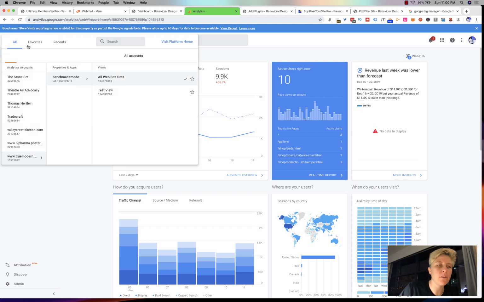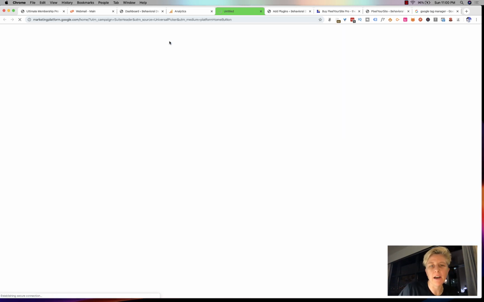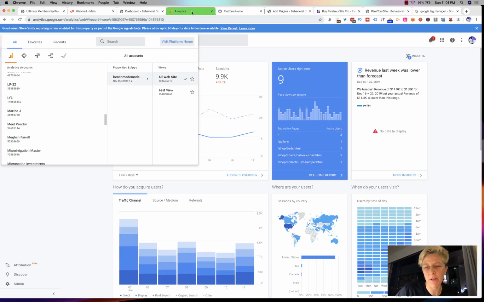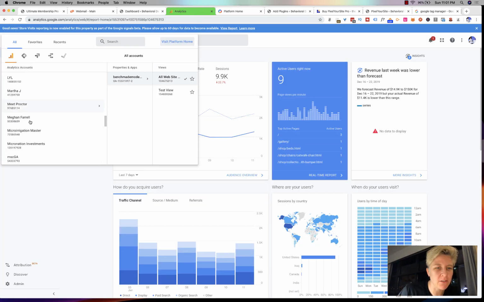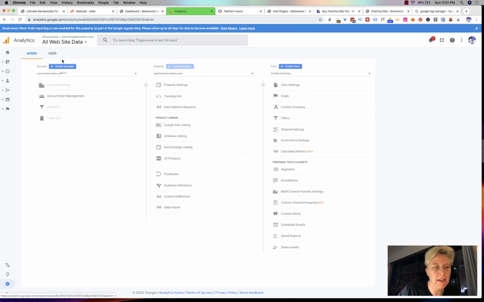So all accounts, you can see I have a bunch here of just previous clients and all kinds of stuff like that. And then here is that Google Analytics homepage, that's actually the marketing platform. That's for ads. We'll talk about it later. Okay, so analytics accounts. Your new ones here, and you go to admin to create a new account.